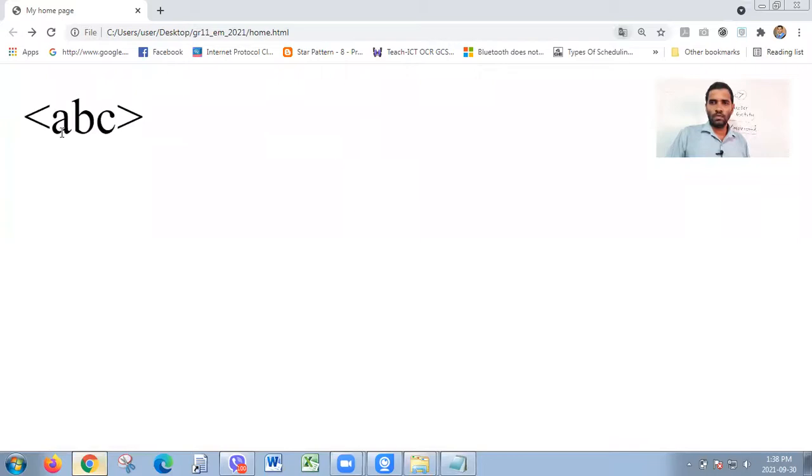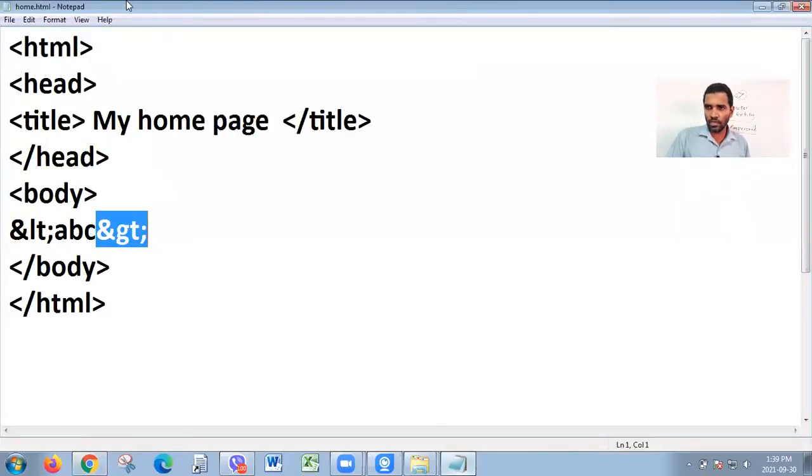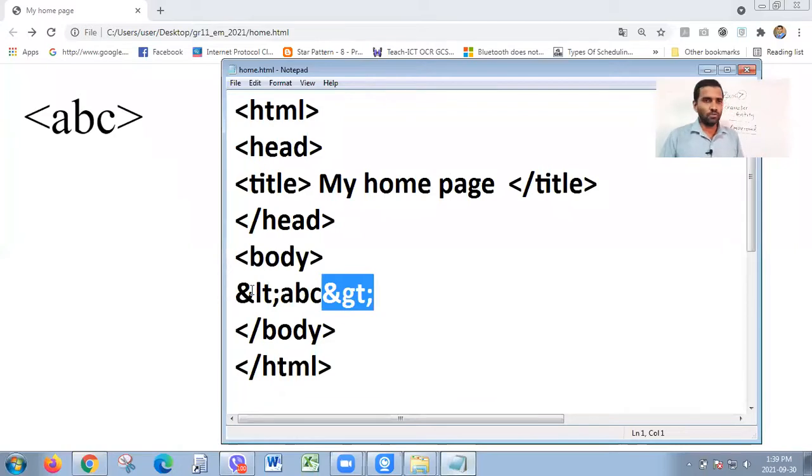Now you can see that the particular output is on the screen. So with the help of the character entity, we were able to instruct the browser to display that. Clear?